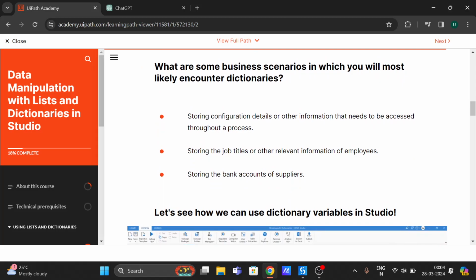What are some business scenarios in which you will most likely encounter dictionaries? Storing configuration details or other information that needs to be accessed throughout a process, storing the job titles or other relevant information of the employees, storing the bank account of suppliers. So we know that whenever we need to get any value from a dictionary, we need to call out its key.